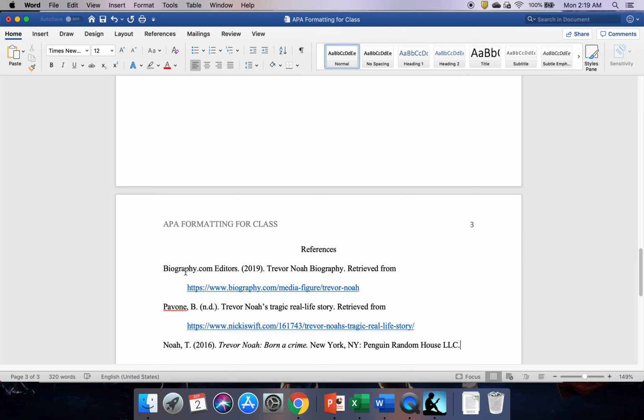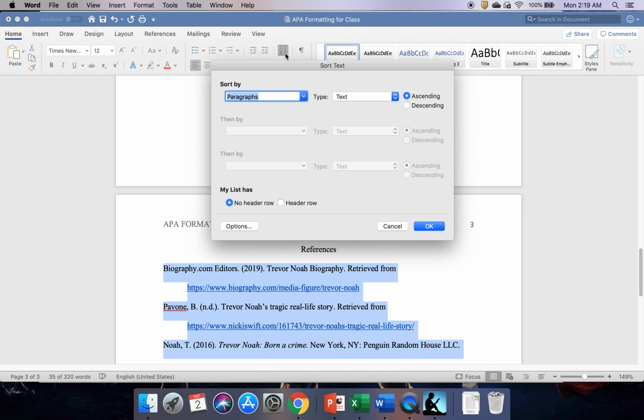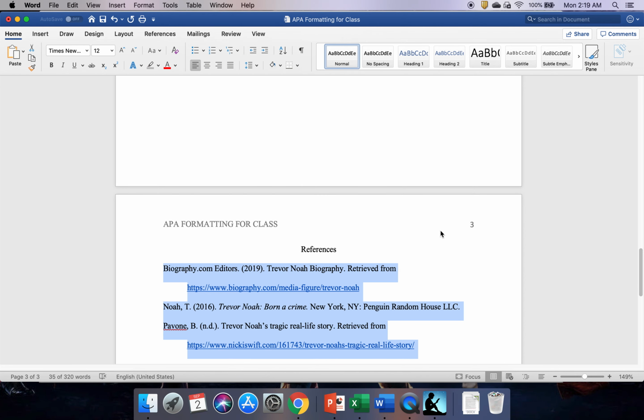But as you can see, it's not in alphabetical order, and the reference page has to be in alphabetical order. So what you'll do is you can go ahead and highlight your entries, and then you're going to go up here to where it says AZ with the down arrow, and it'll say sort. Click it. Do sort by paragraphs, text, and ascending, and you hit OK, and it alphabetizes it for you. So it makes sorting your references so much easier.